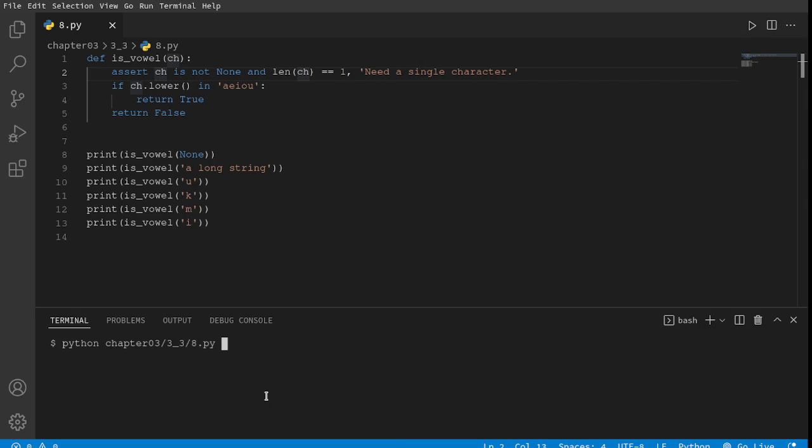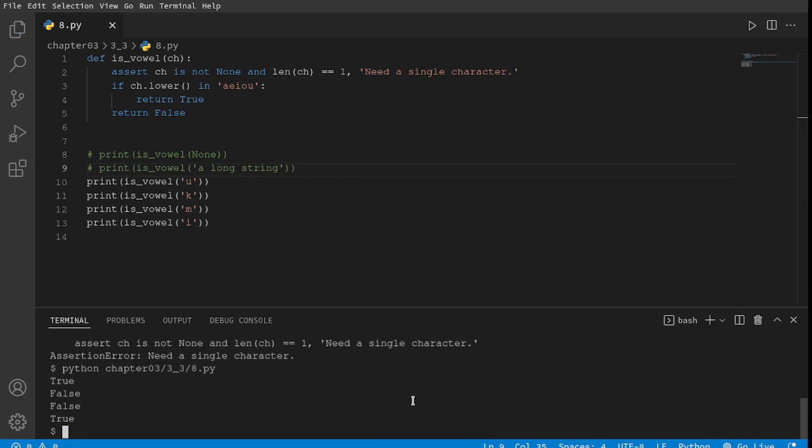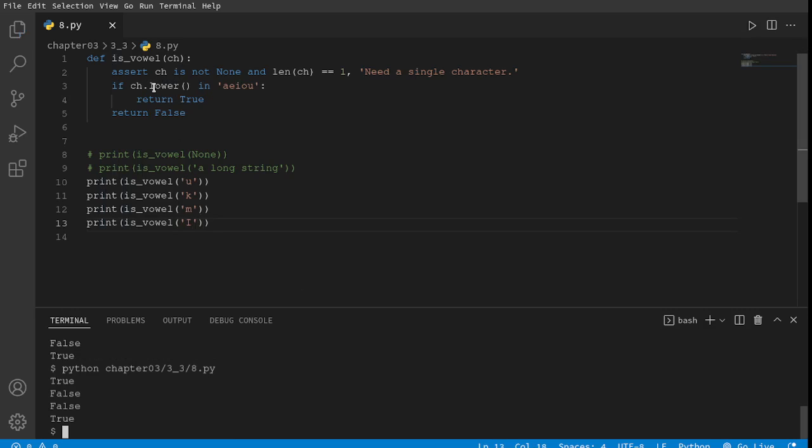So let's see this first. See here, it's an assertion error and you need a string to be a single character. It's the same thing here. Let's comment these two out and run it again. Here you'll notice that U is a vowel, K is not, M is not, and I is. In fact, even if you were to change the case, the result would be the same, because our comparison is made by converting the character to lower case first.